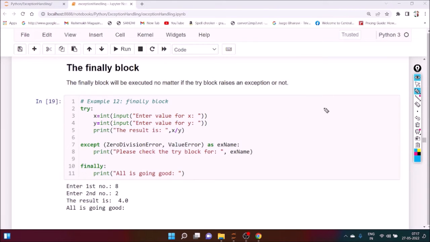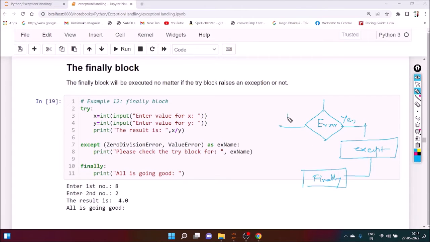So if the try block is there and any error occurs, then it will execute the except part. Then it will execute the finally part. But if no error is there, it will still execute the finally part, and then you can stop the output. Are you getting this one?